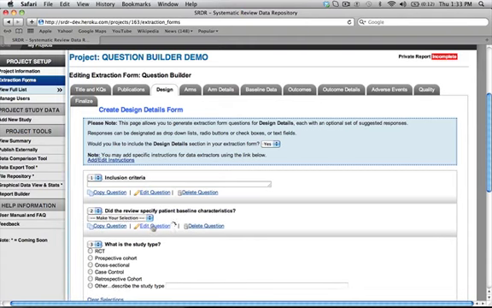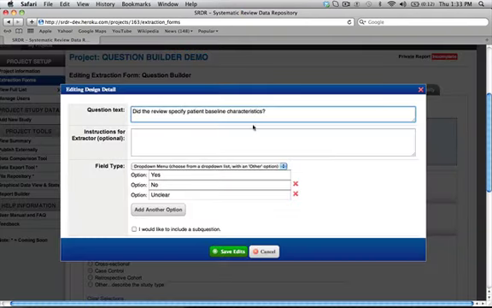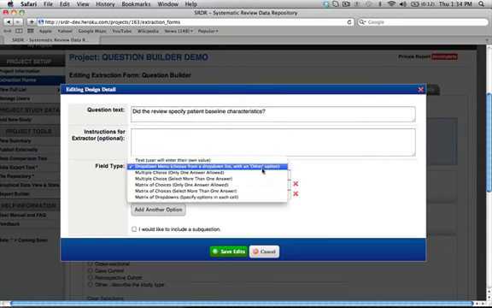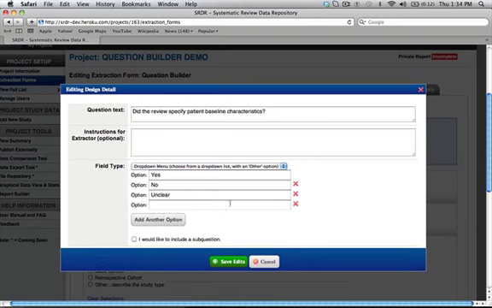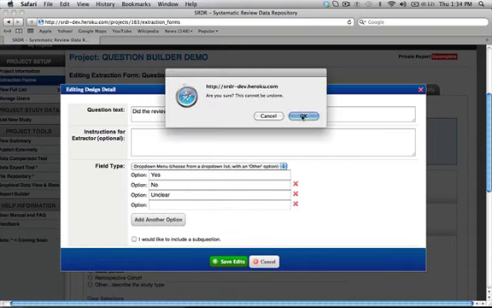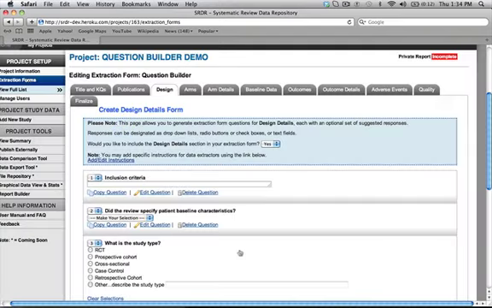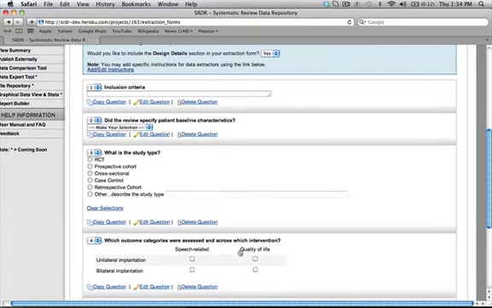The next type of question in the question builder is the drop-down menu, where all possible answer choices to the question appear as a drop-down menu in your extraction form. Enter the question text in the first text box. Did the review specify patient baseline characteristics? And any instructions for the extractors. From the drop-down menu, select Drop-down menu, choose from a drop-down list with an Other option. In text boxes that appear, begin entering the answer choices using the Add Another Option button for any additional text boxes. Finally, Save Edits.